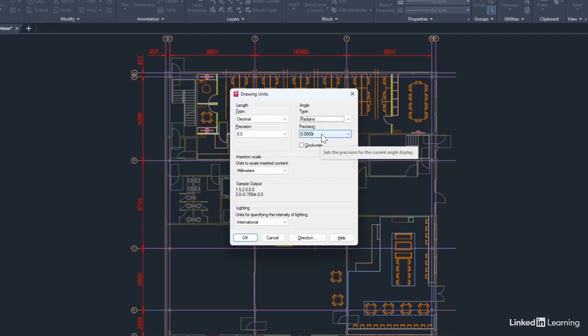Now, gradients and radians are all to do with pi and circles. Let's just keep it simple. We'll go with decimal degrees, like so. Now, decimal degrees, again, you've got those 8 decimal places there. Now, be aware, angles are important.